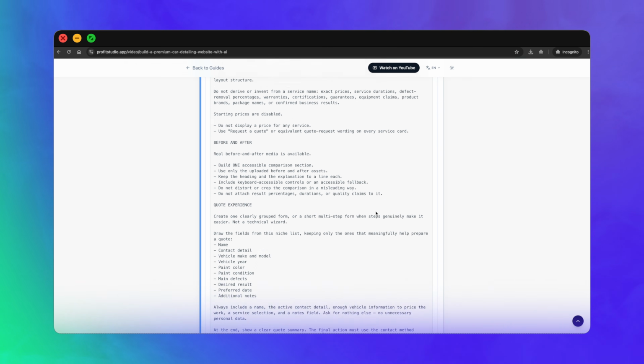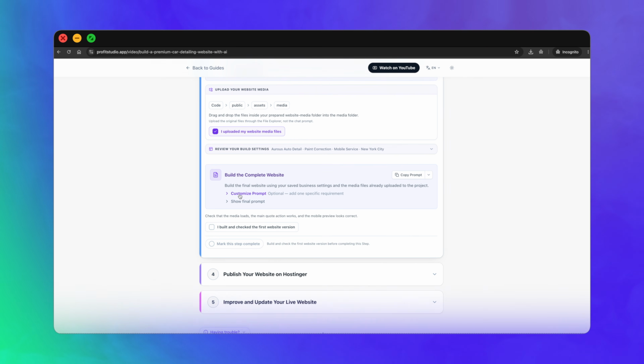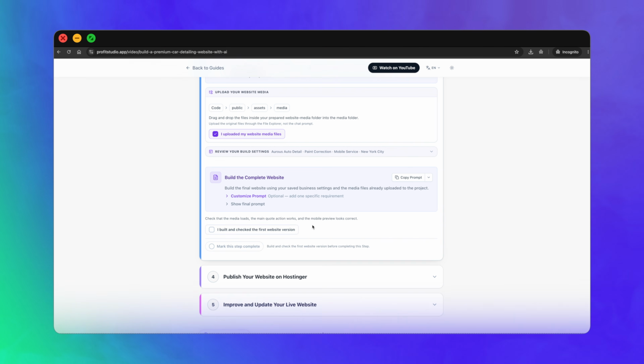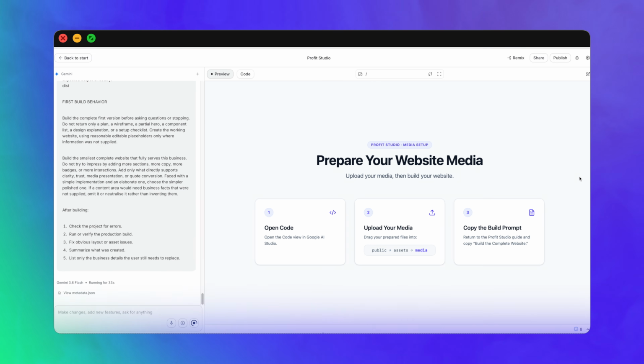When we open the final prompt, we can see that all of our previous choices have been turned into detailed instructions for this exact business. So instead of writing a complex prompt from scratch, everything is already prepared. I'll copy the final prompt, return to Google AI Studio, paste it into the chat, and send it. Now we'll give it a moment to build the complete website.